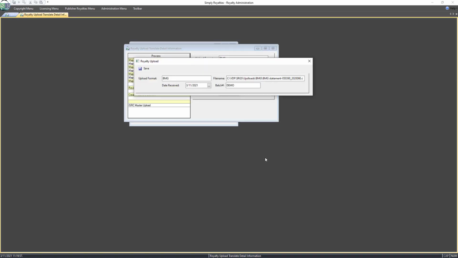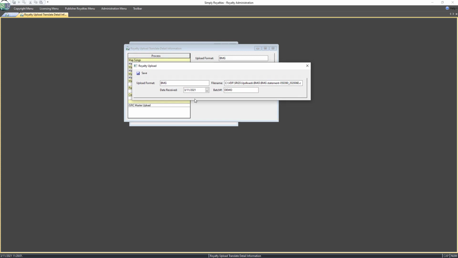And this prompt here is asking us for a date received, and then the batch number. The batch number is the same batch number that's going to be used when it generates the income statement at the end of this process. So we're just going to save, because this is the same, and it remembers the last one you typed in. The last time we typed it in, it was demo. So we're going to hit save.